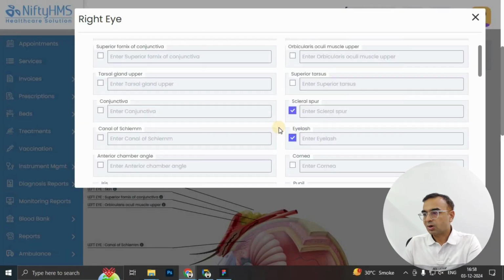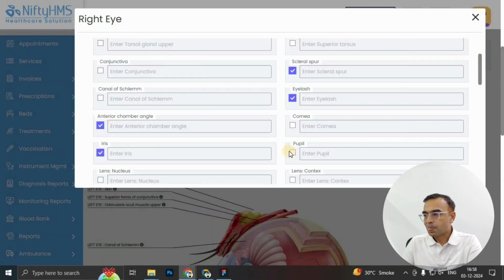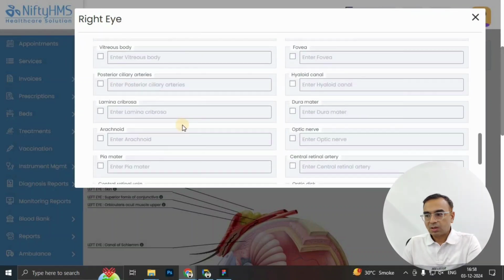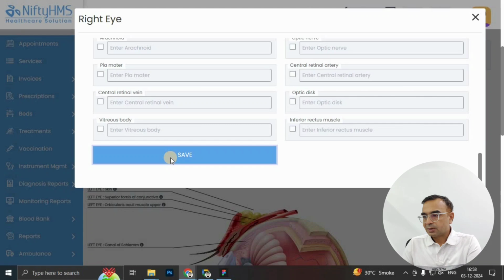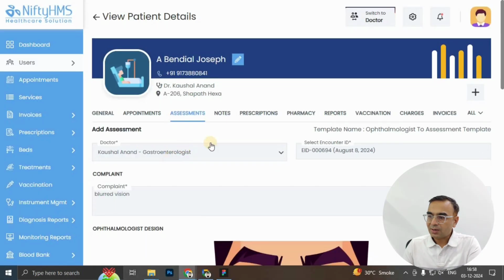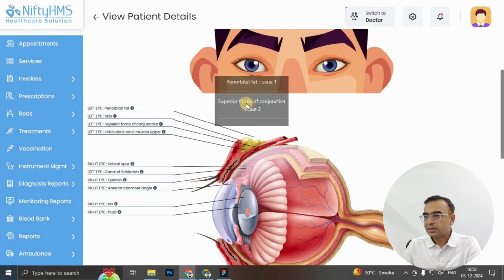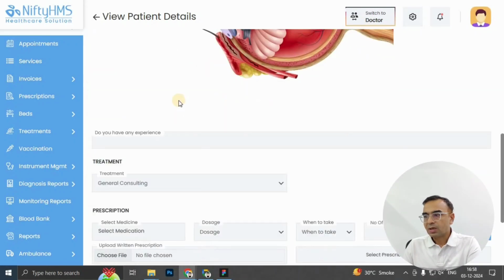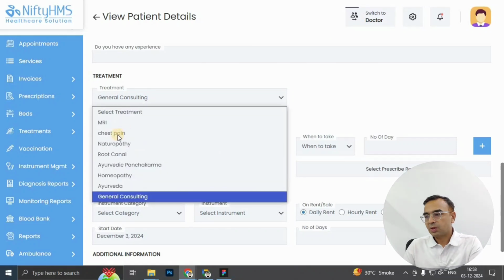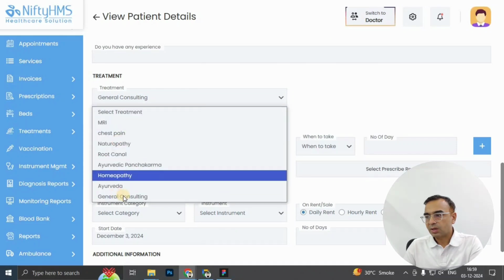So just click on right eye, and then it opens the pop-up, select the options, make some comments, and then it shows you. So there is a left eye and the right eye. I think it shows you in the chart, as you can see on the screen. And if you click on the eye symbol, it shows you the details of it. And then you can also prescribe a treatment or undergo a treatment as well.